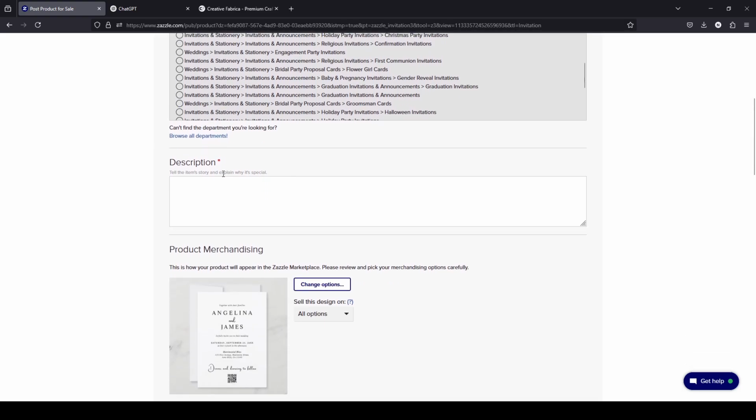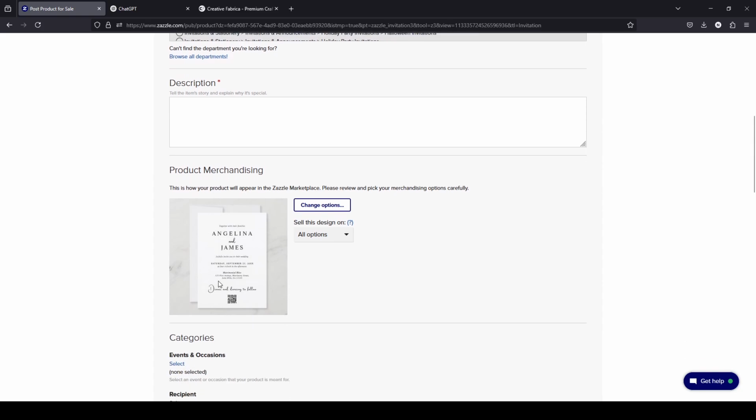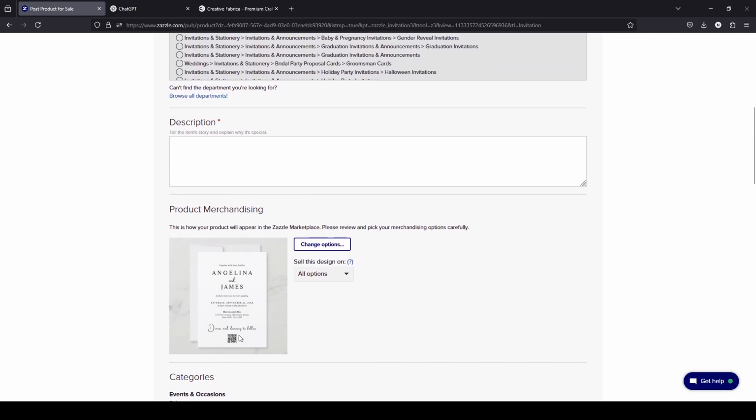So looking at this wedding invitation, the style is important because that's something that people will search for. They'll search for modern or boho, retro, art deco, there are so many different options. So we can say modern. Then looking at the typography here, which is basically just the fonts, we can say there's handwritten script and it's an elegant design.